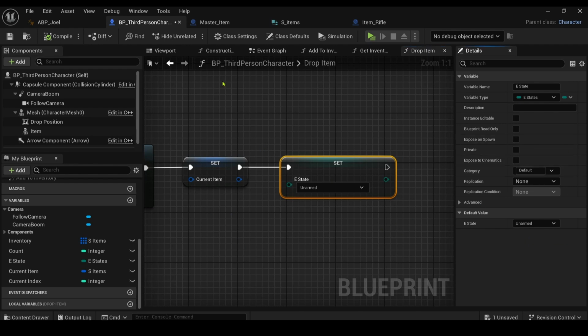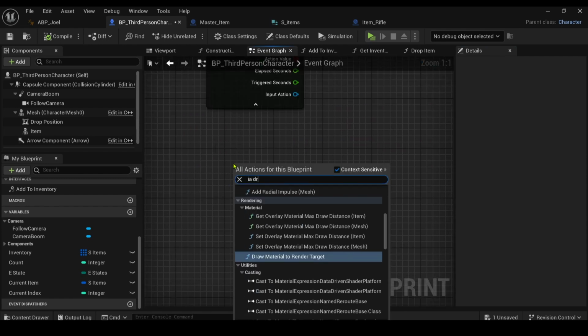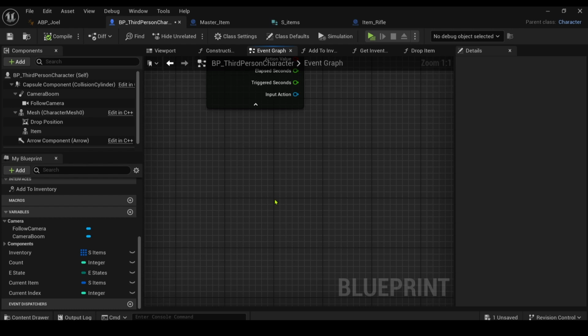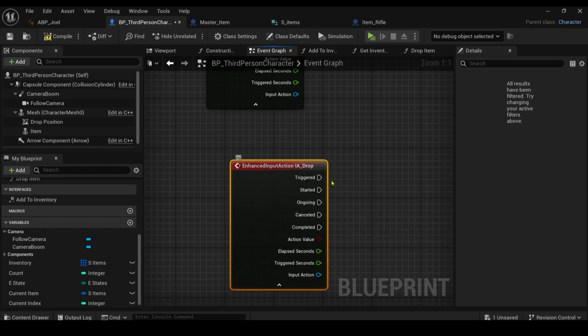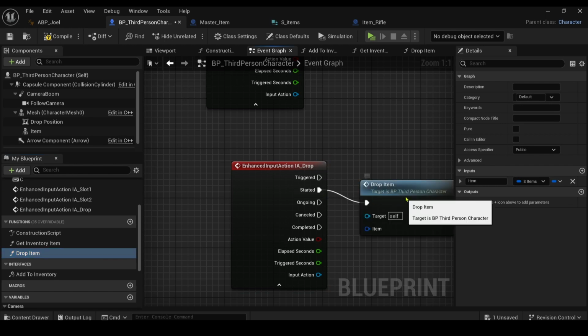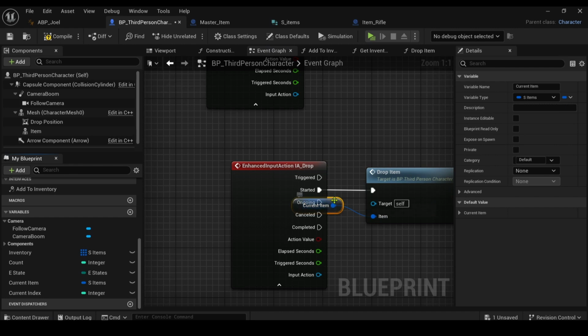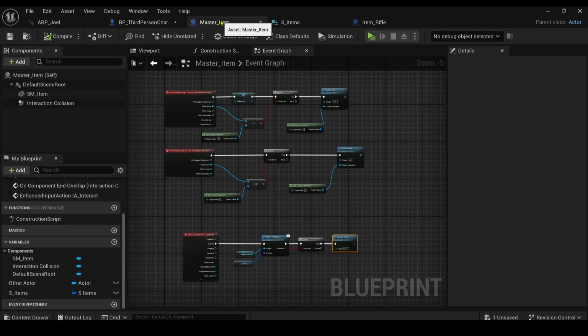So now what we'll do is we'll go back into our event graph and we'll get our IA drop, and we'll just come off here with our drop item. It's just going to be the current item in here. All right. Okay. Now I just want to check master item. Everything's fine. Let's test it out, guys.